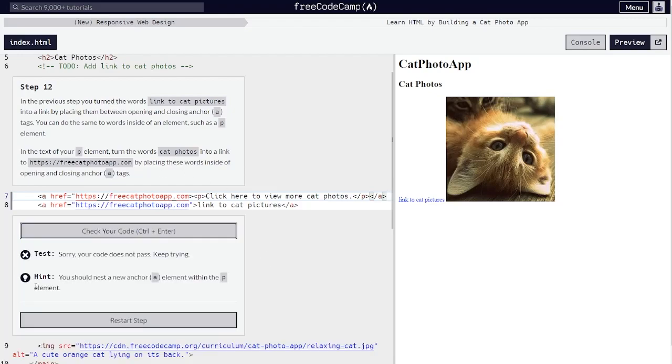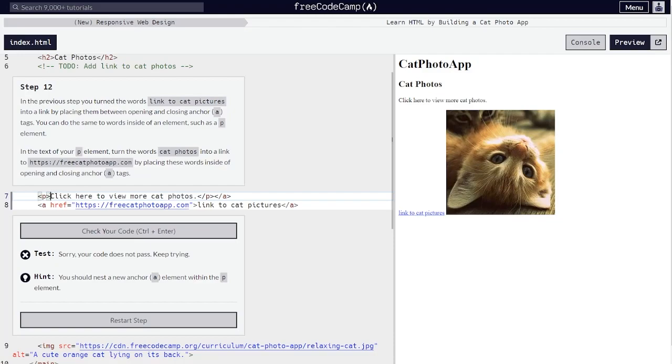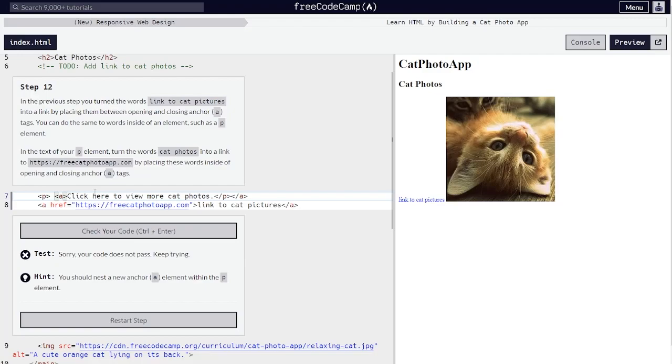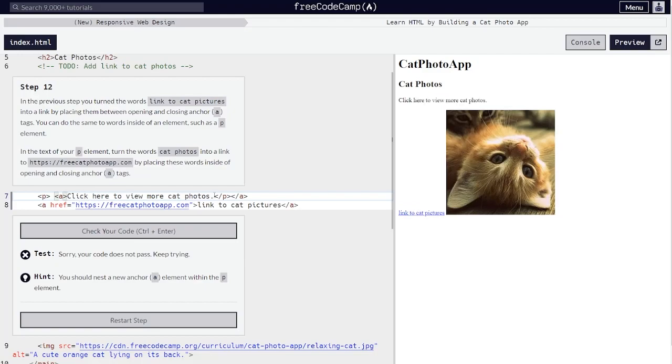and check your code. Sorry, your code does not pass. You should nest a new anchor element within the P element. Okay, so the P element goes first, and then we do a, let me just copy and paste that.